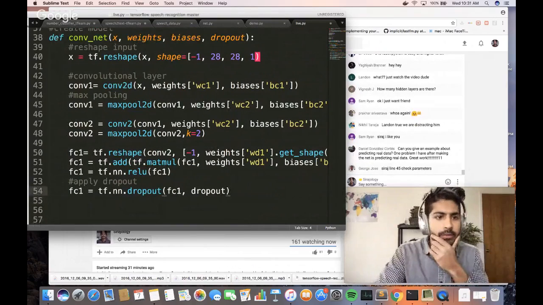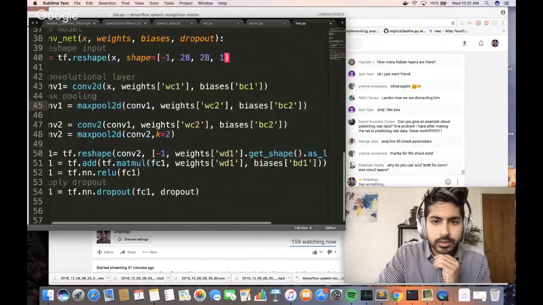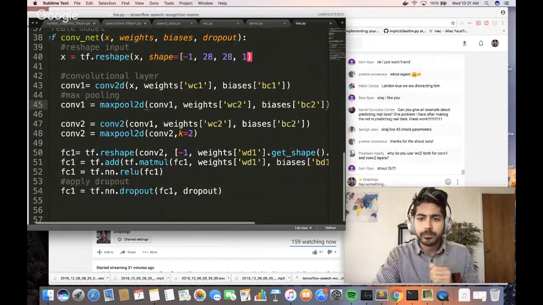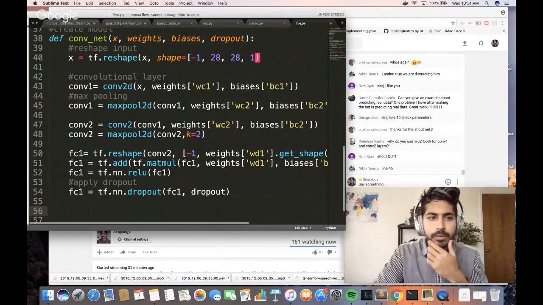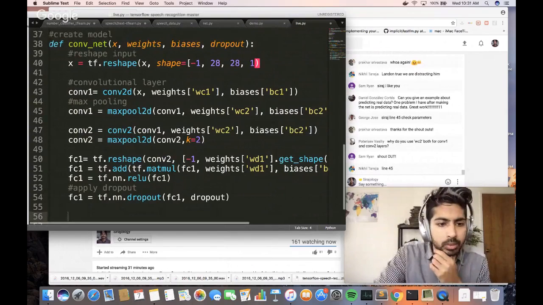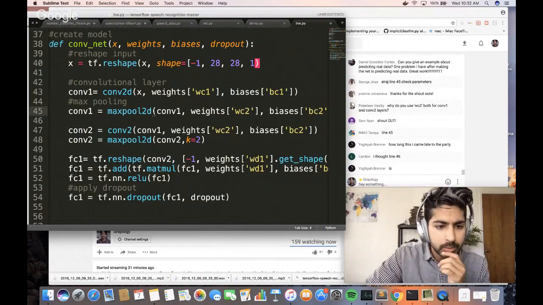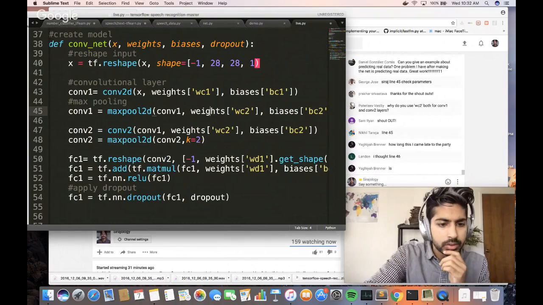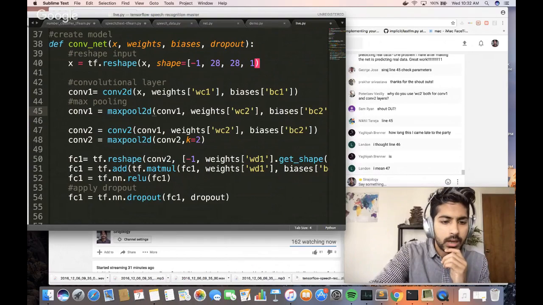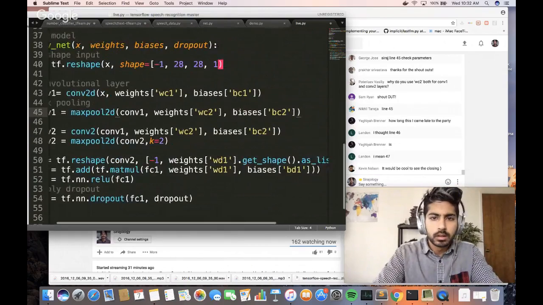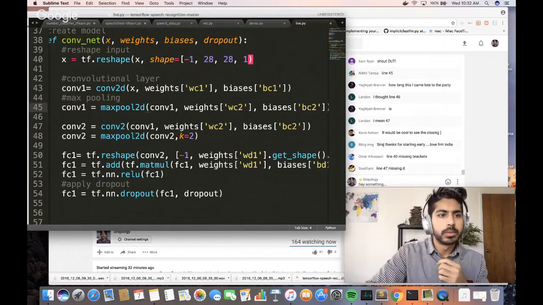Line 45, check the parameters. Let's see, convolutional 1, weights, and biases B2. Yeah, that works, right? What's going on at line 45? We have max pooling, convolutional 1, max pool 2D. What is happening over here? Trying to figure this out. I thought line 46. Max pool 2D. All right, anyway. Line 40 is missing brackets. Oh, there it is. Okay, great.